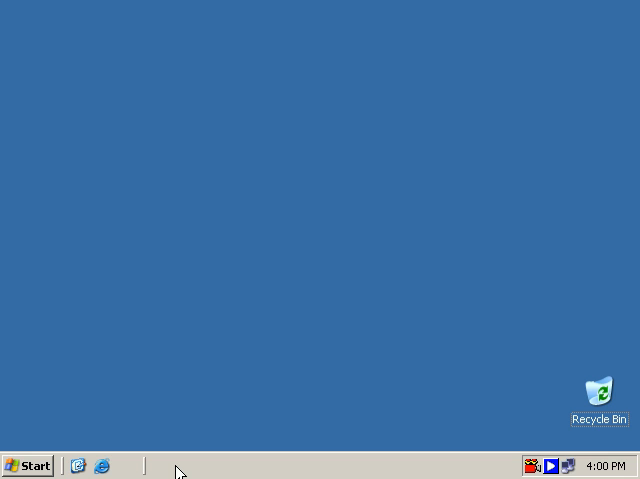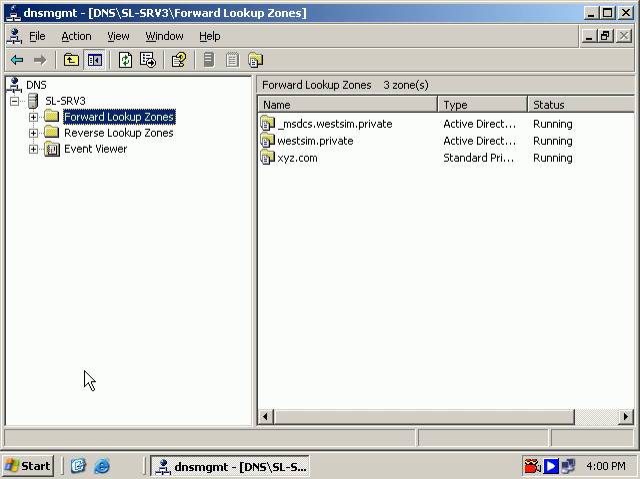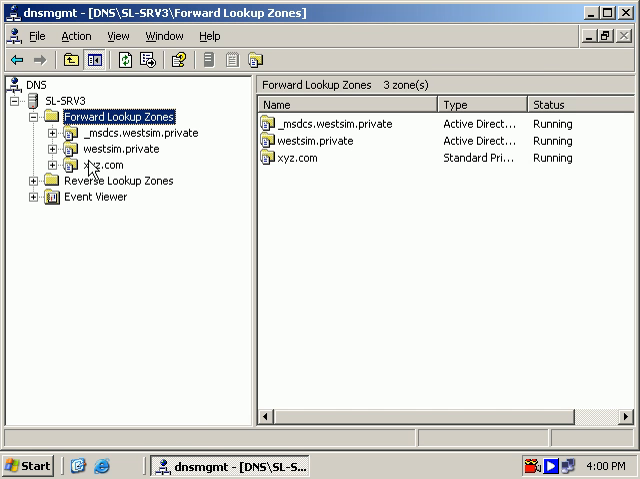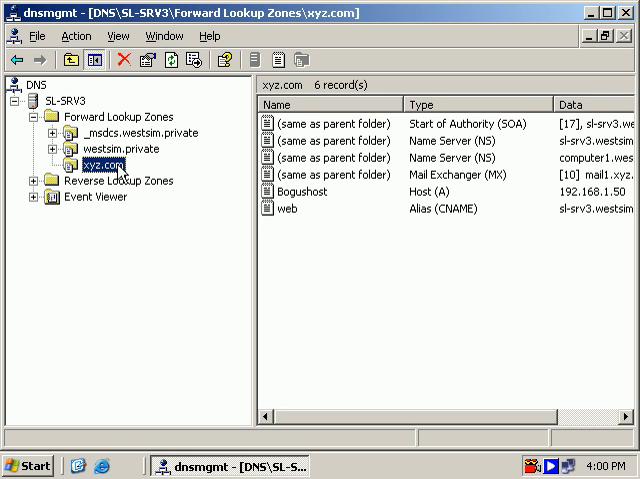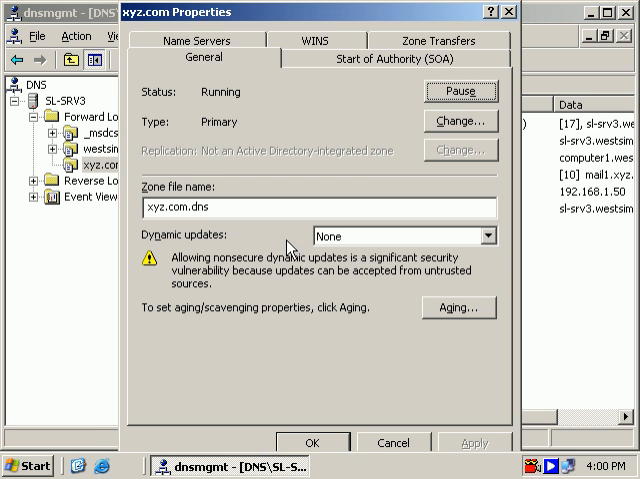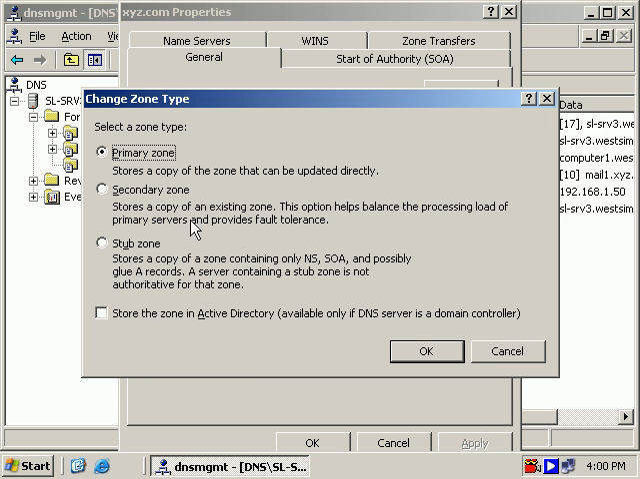Talk now about Active Directory integrated zones. So let's open up DNS. And in DNS, we've set up a primary zone in xyz.com. Checking out the properties of that, yes, it is a primary zone. Well, we can change that. We can change that to store that information in Active Directory instead of a standard DNS configuration.